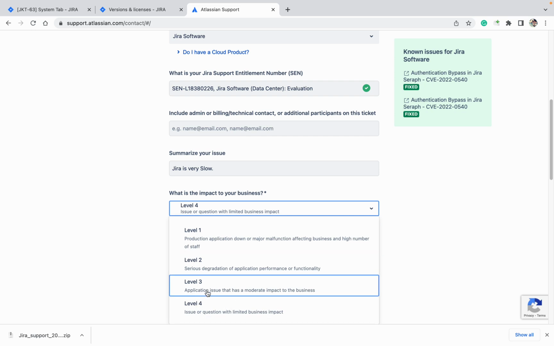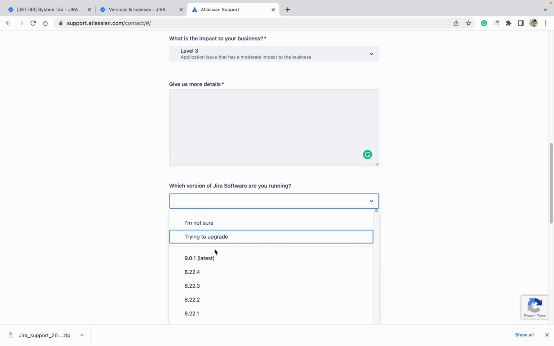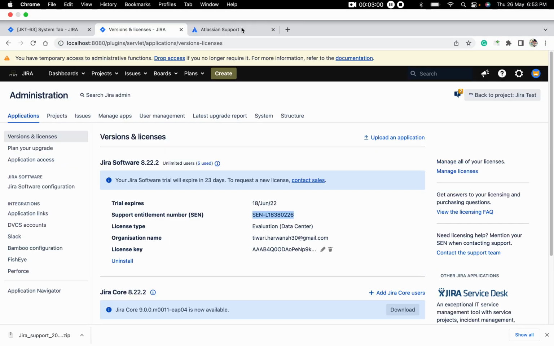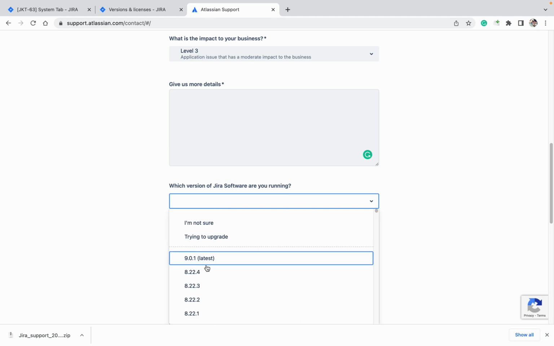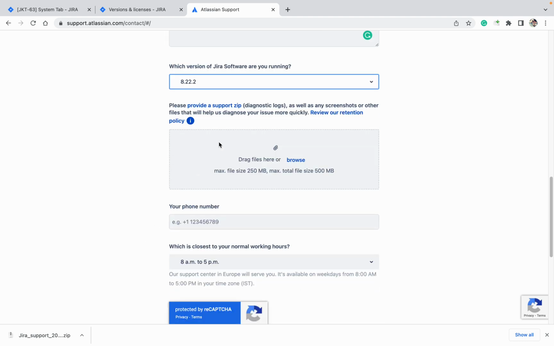For me it's just level 3. Provide more details, which software and which version of Jira you are using. I am using 8.22. Where can I check it? This one, 8.22.2, okay, come down, this one I am using. Here it will ask you to provide the support zip. The support zip we already created, so just click on browse.